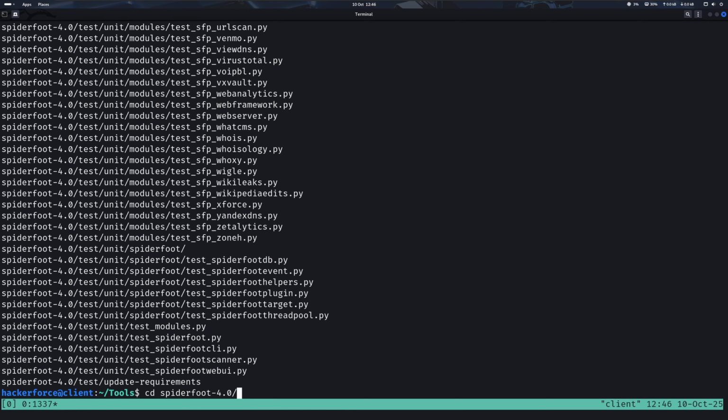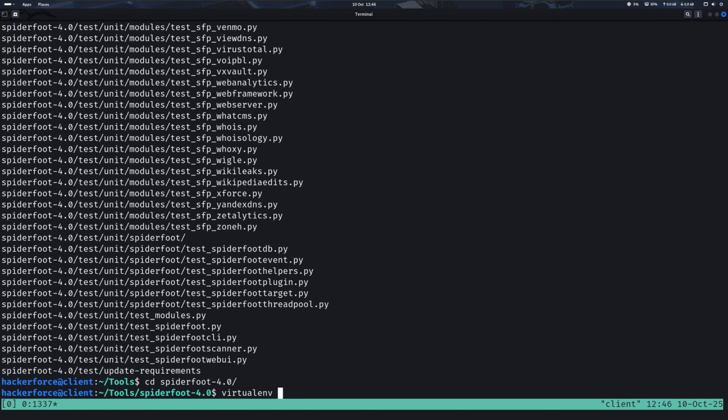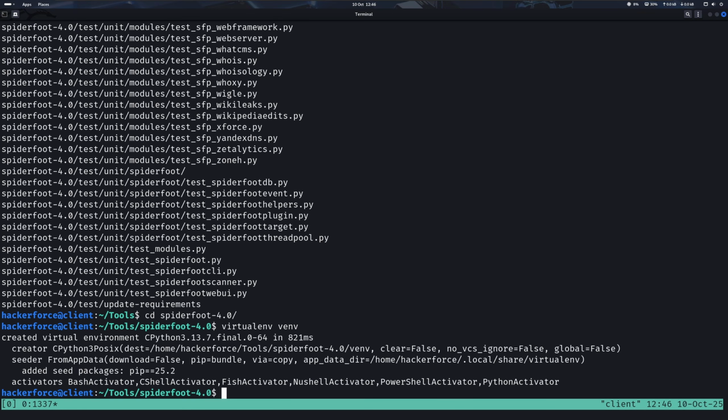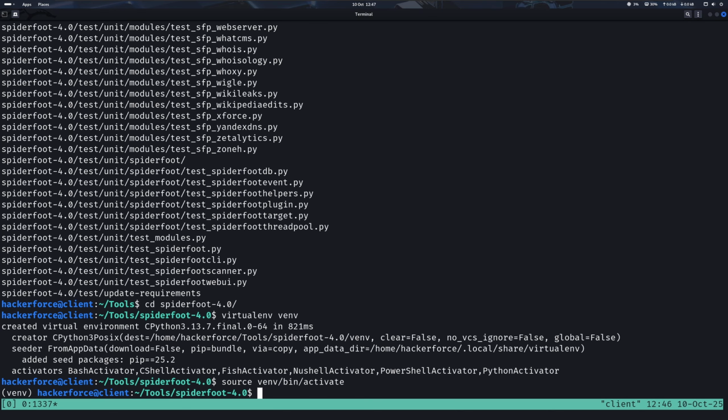So to do so, just cd into SpiderFoot, and we've set up virtual environments several times before. You simply use the virtualenv command, and then you provide it with the specific virtual environment name that you want. So after clicking enter here, you should see that a virtual environment is created, and to actually use it, use a source command, venv/bin, and the activate script. And as you can see here, the indication that you are using the virtual environment is that we have a venv indicator at the start of our prompt.